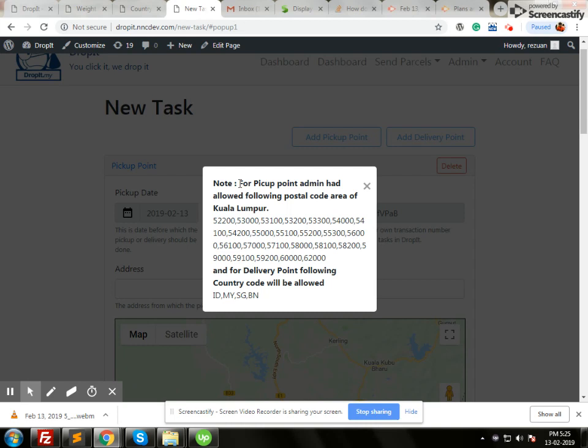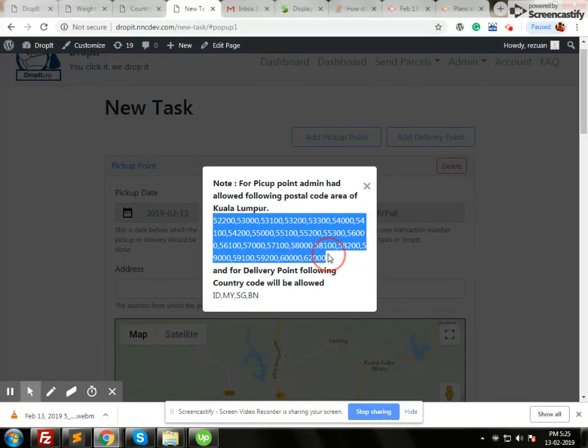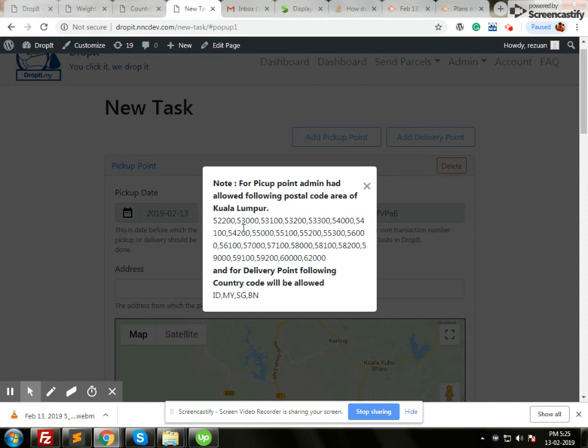You can see that a note is given for the pickup point. Admin has allowed the following postal code area of Kuala Lumpur. This postal code has been set from the backend by the admin, so only this postal code is allowed to be entered in the pickup point.